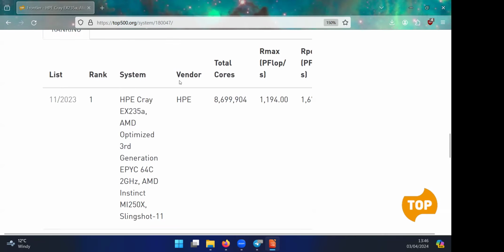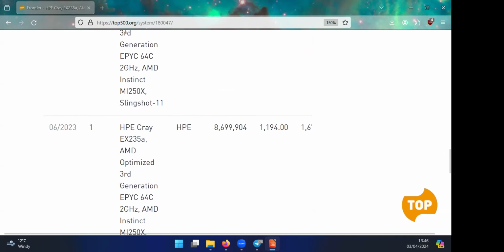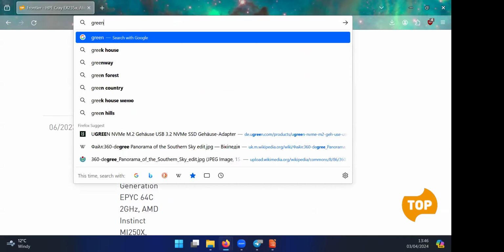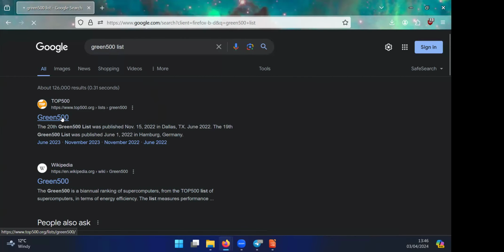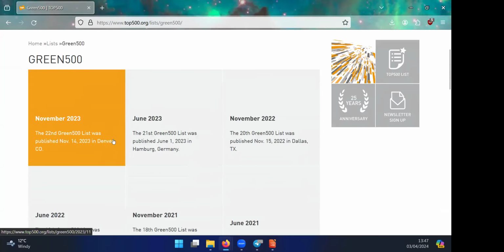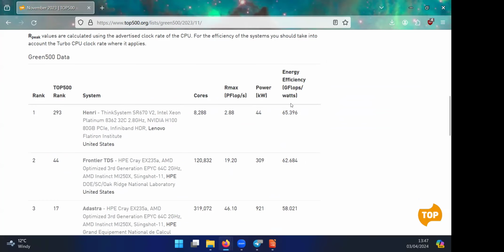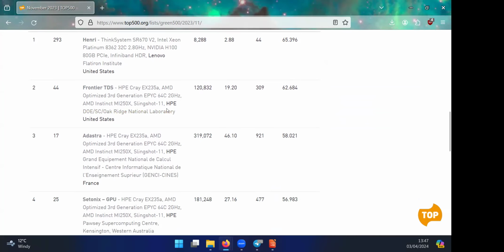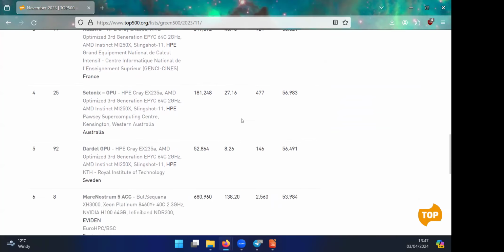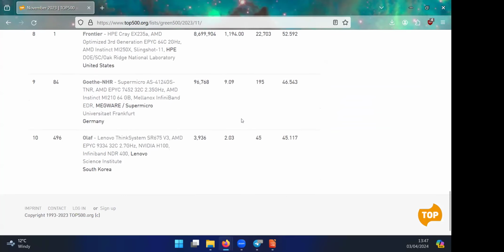There's another similar list called Green500, and now it's a part of the Top500 website, so that's a new thing. Green500 also takes into account energy efficiency, so gigaflops per watt. You see Frontier, or a part of Frontier, this is not the full Frontier cluster, is also pretty energy efficient.